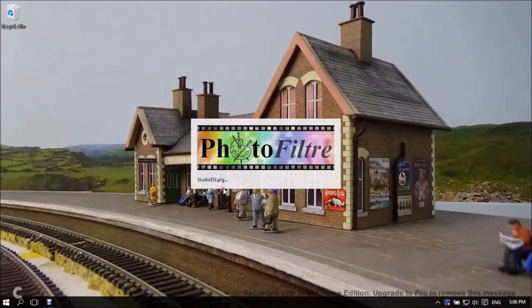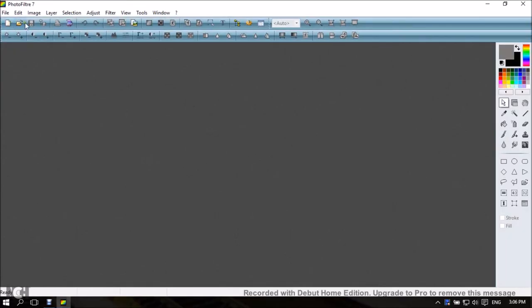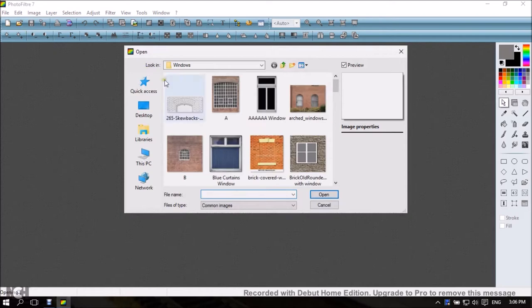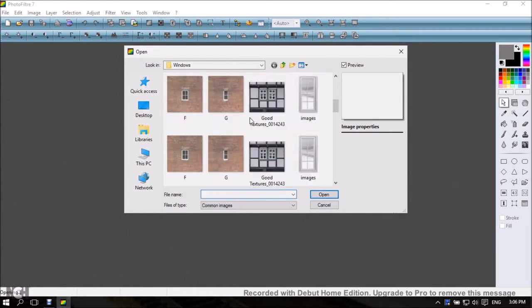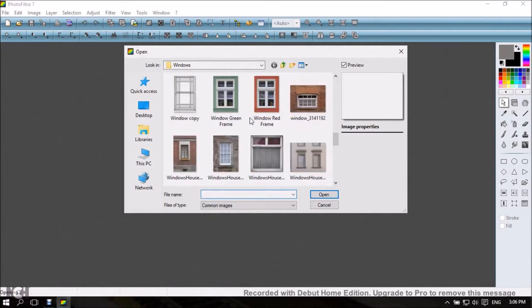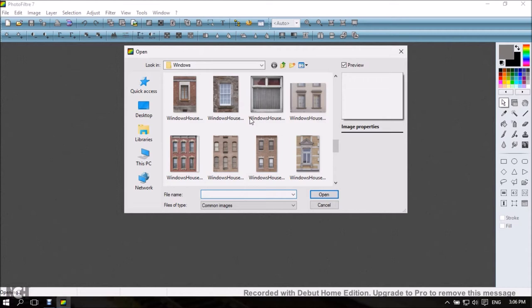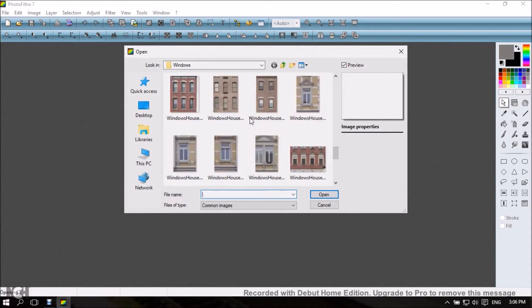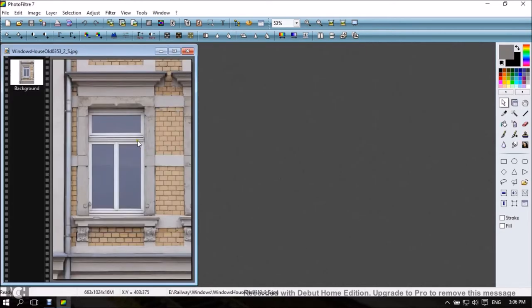Right folks, the first thing we'll do is open Photo Filter, my drawing program, or photo manipulation program actually, on the computer, and I'm searching through my files of windows that I've downloaded from the internet to find a suitable file to work on. And so we're just scrolling through them here. This looks like a bit of potential here. We'll try this one and we'll open that in Photo Filter.